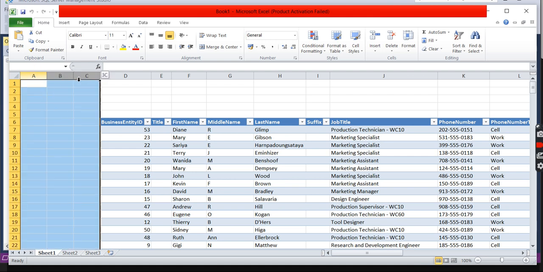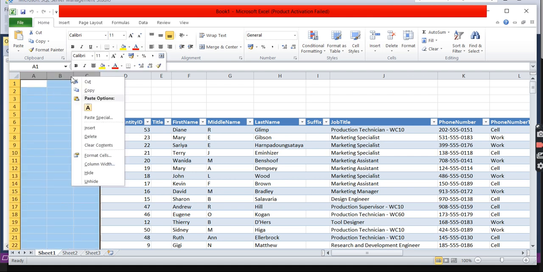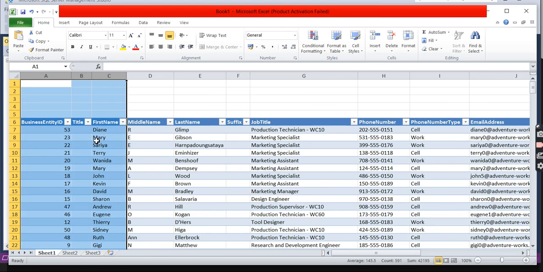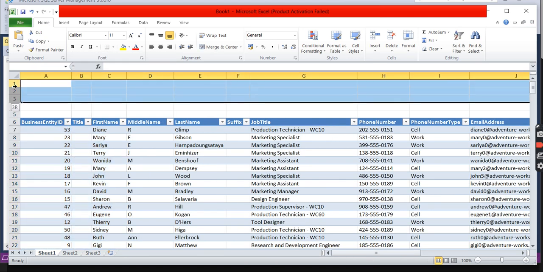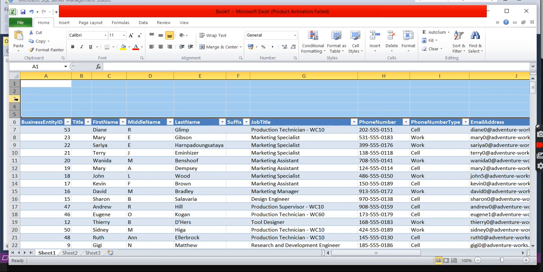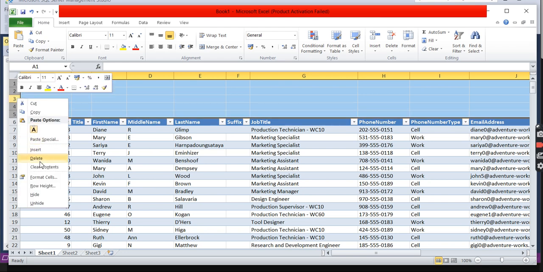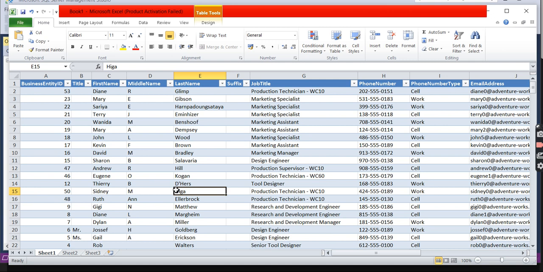Not sure why this got deleted here. Okay, let me delete some extra rows. So all the data is placed here.